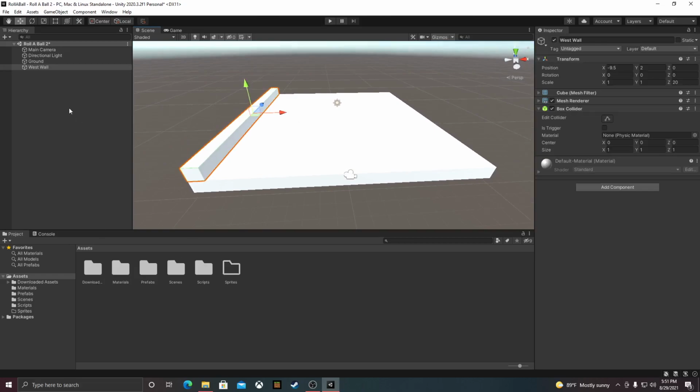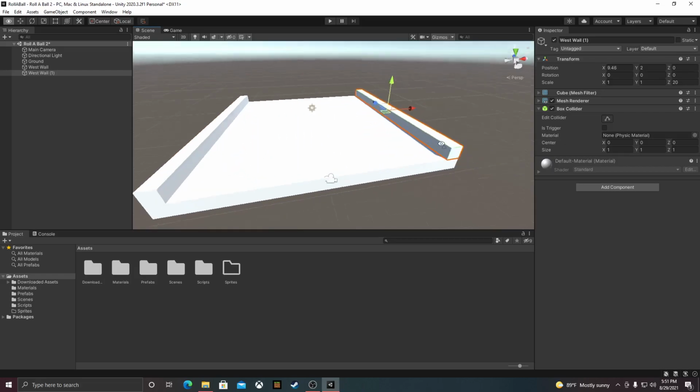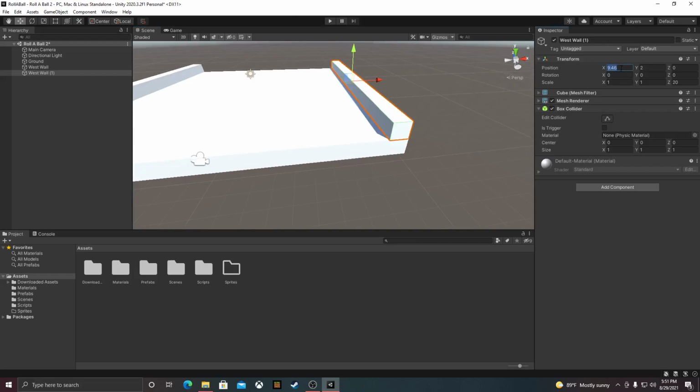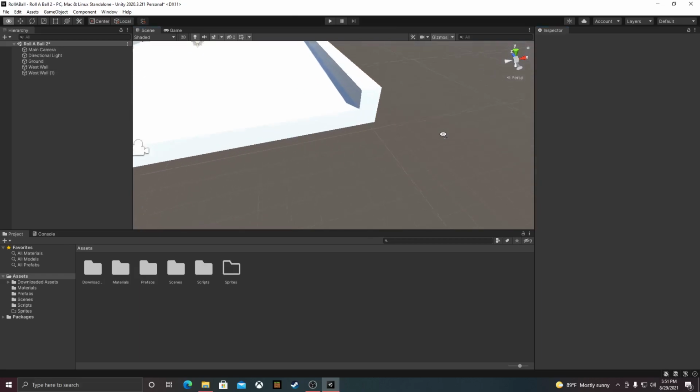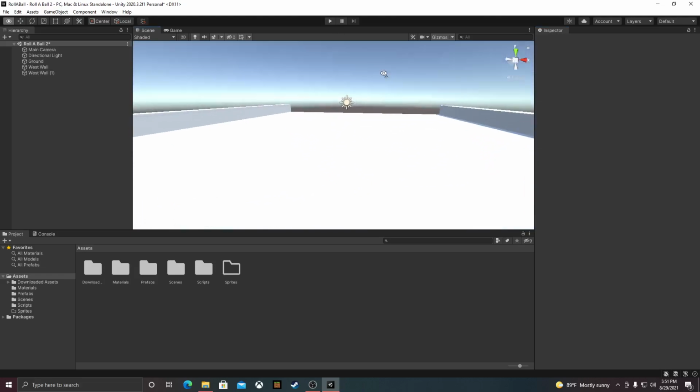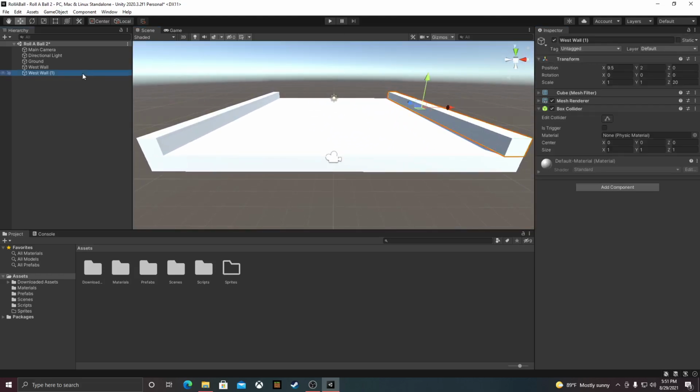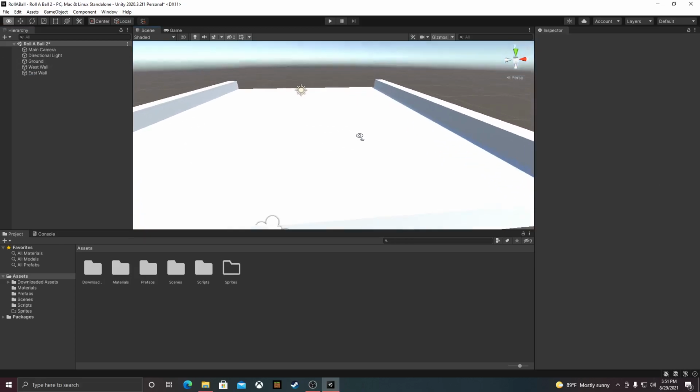Now, instead of spawning another cube and doing all of this that we just did, we can just do Control D and duplicate it. We can see over here that it's duplicating. Let's drag this over here, and let's get that precise, 9.5. And just like that, we have another side of the wall. And of course, this will be my east wall. Just like that. Pretty easy.